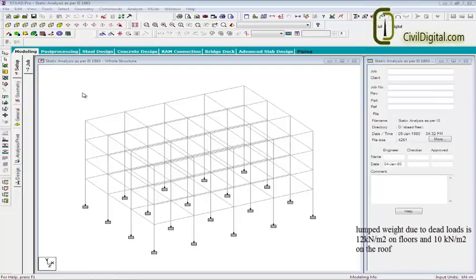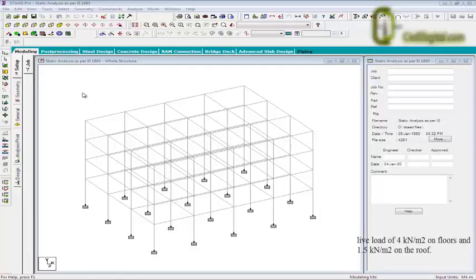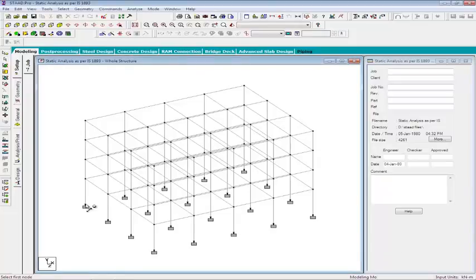The lumped weight due to dead load is 12 kN per meter square and 10 kN per meter square on roof. The floors carry a live load of 4 kN per meter square and 1.5 kN per meter square on roof. Let me label the dimension of the building for your reference.